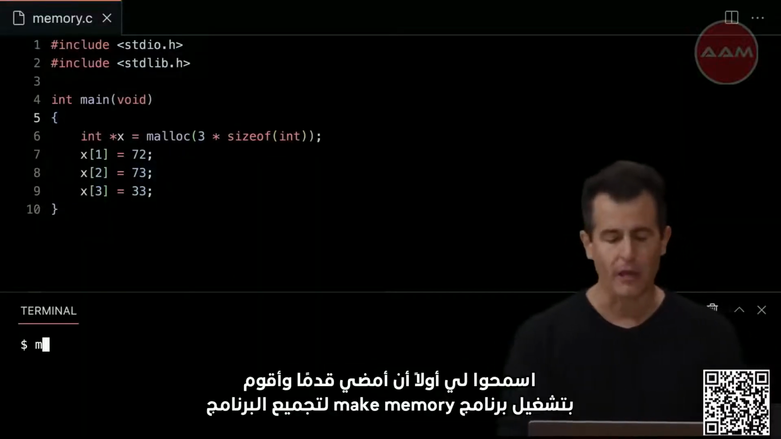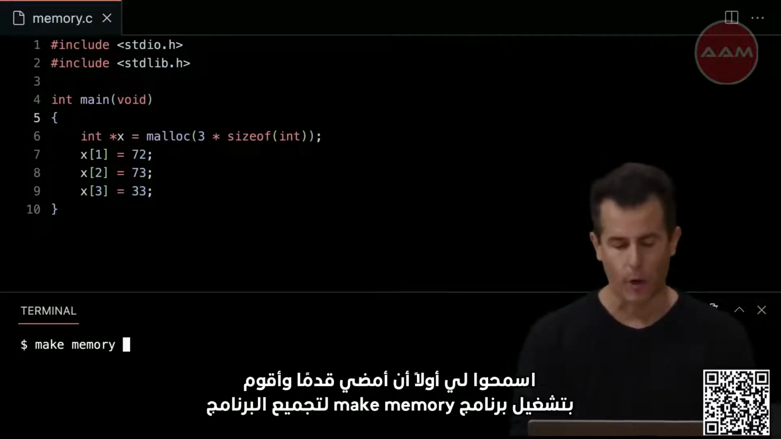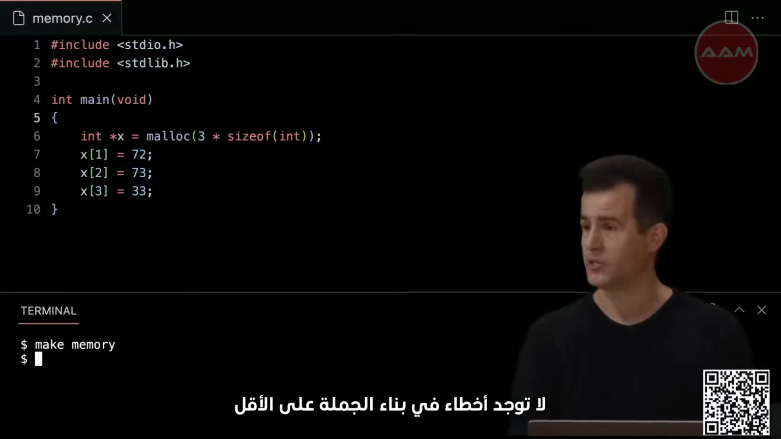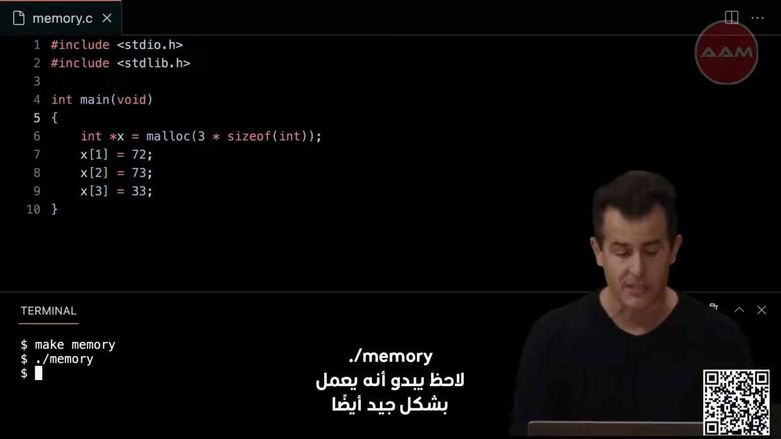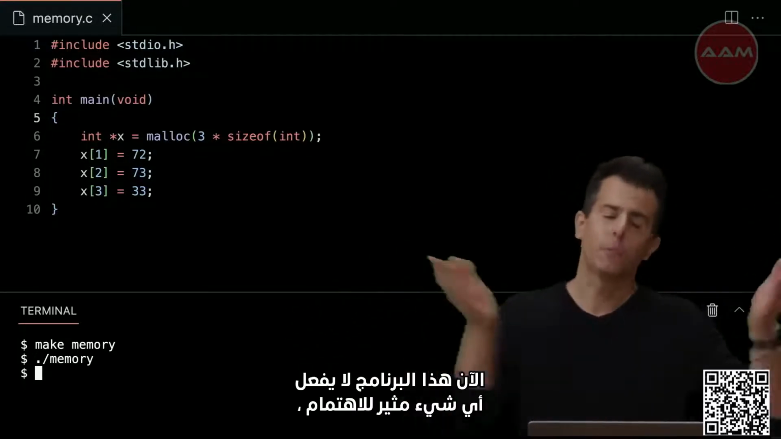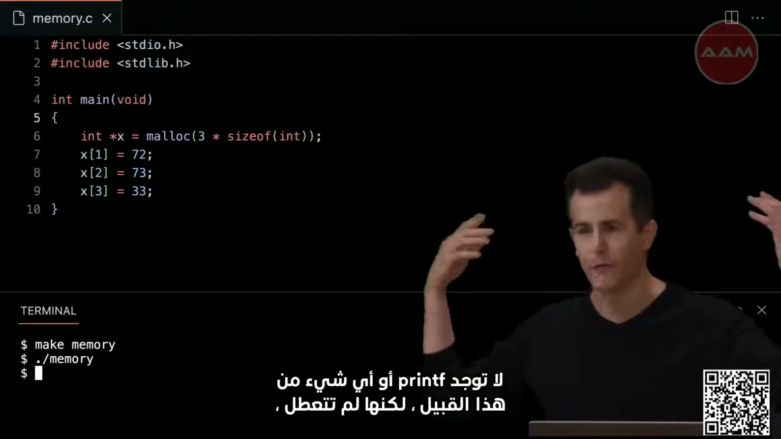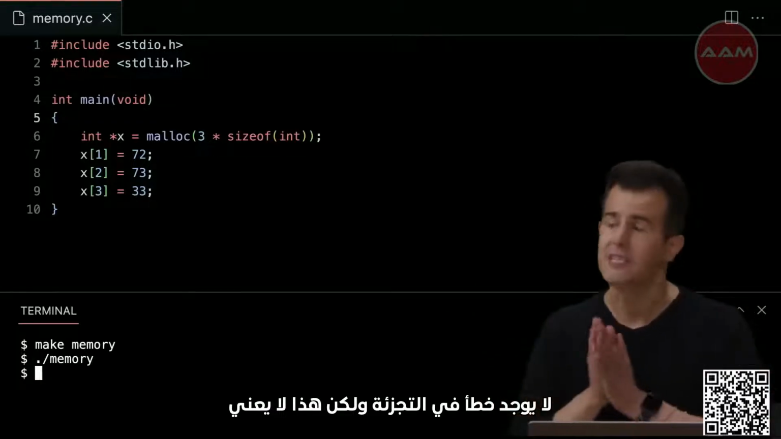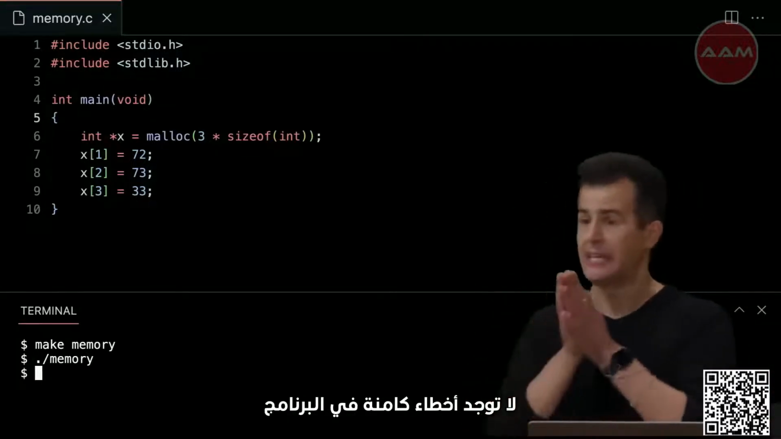Let me first go ahead and run make memory to compile the program. And it seems to look fine. There are no syntax errors, at least. ./memory, notice, seems to work fine, too. Now, this program doesn't do anything interesting. There's no printf or anything like that. But it didn't crash. There's no segmentation fault. But that doesn't mean there aren't bugs latent in the software.